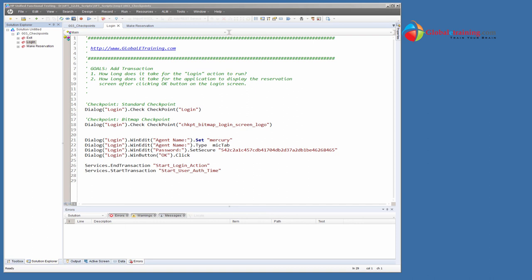So in our UFT software, a transaction is a way to determine how long it takes for a certain activity to complete, meaning you will insert transactions anywhere you like, depending on your business functionality. Say, for example, you want to determine how long it takes to log in. Then all you have to do is start a transaction and end the same transaction at appropriate points within your script to determine how long it takes for the script to finish that portion.